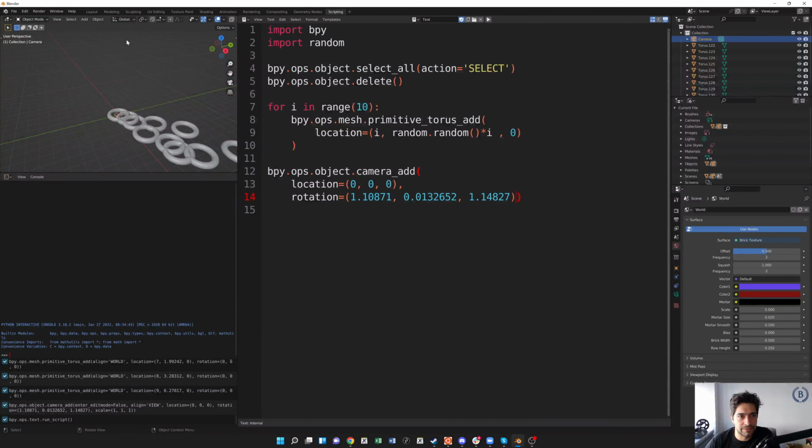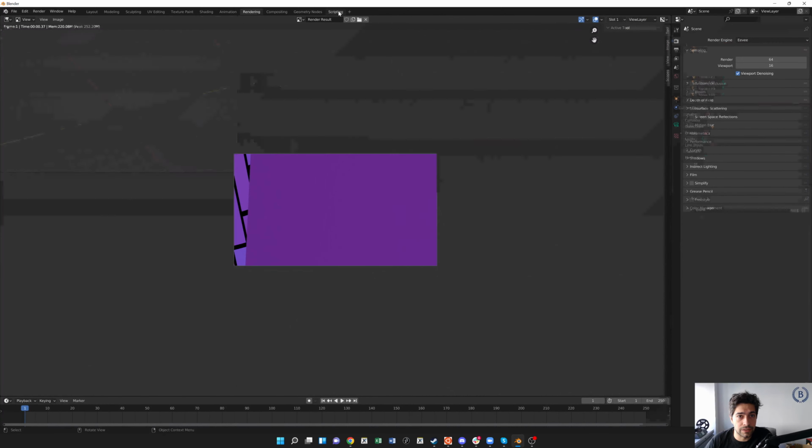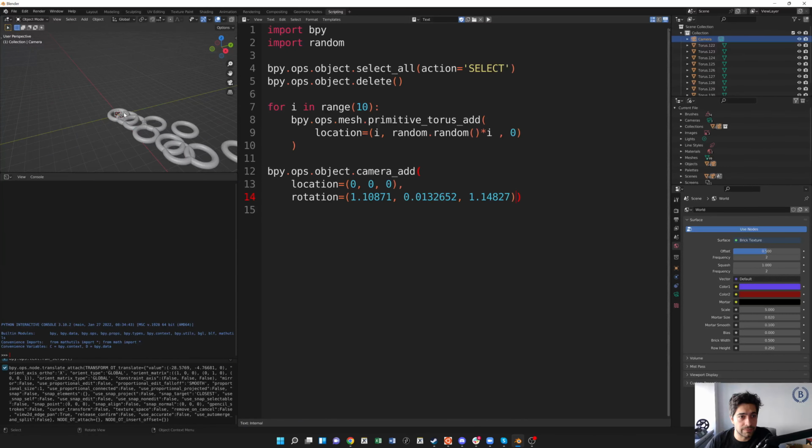So what's happening here? Well, first I should just mention from before, I created a brick texture here so that we've got this background for our world. And now we want to go to our scripting tab. We need to move our camera around, right? Because the issue is we're staring right at the bottom of one of these donuts here, so you can kind of see where the camera is pointed here.